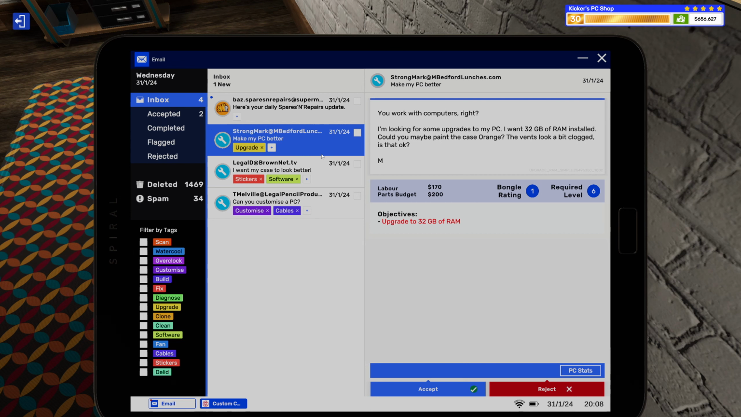You work with computers, right? I'm looking for some upgrades to my PC. I want 32 gigs of RAM installed. Could you maybe paint the case orange? Vents looked a bit clogged, is that okay?